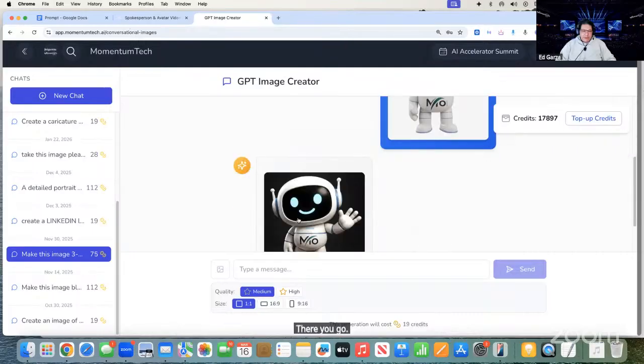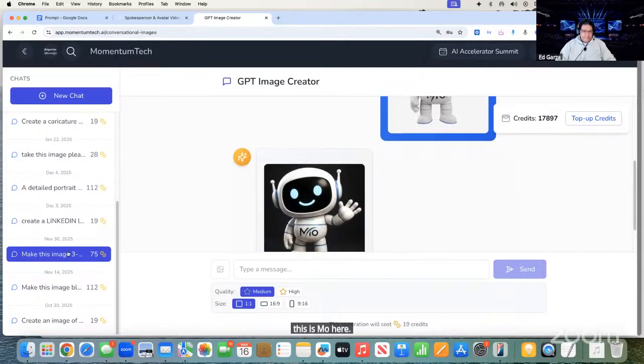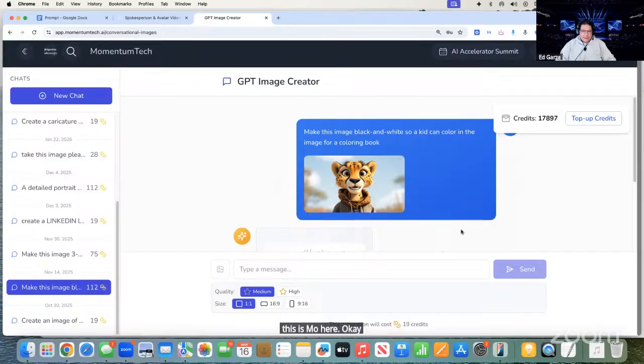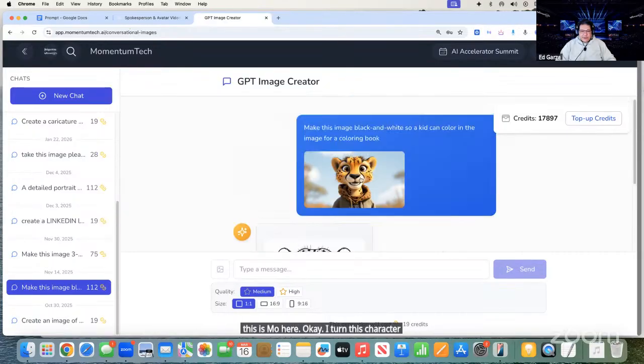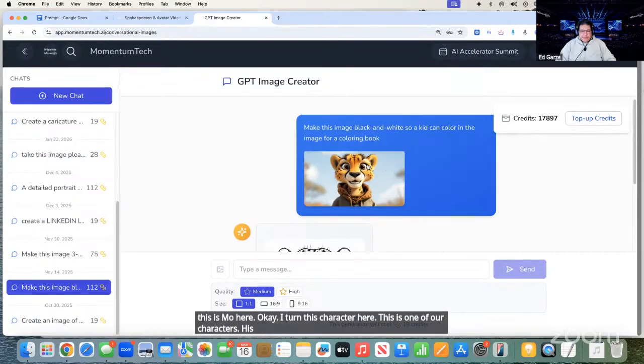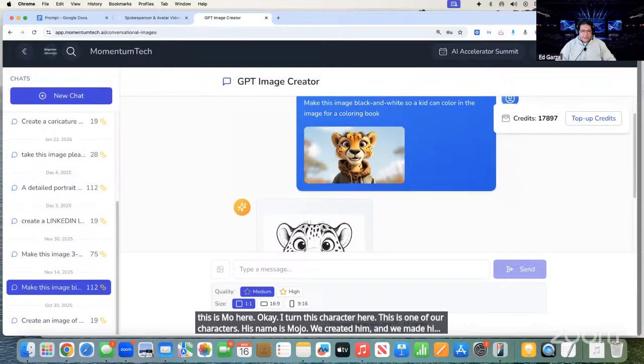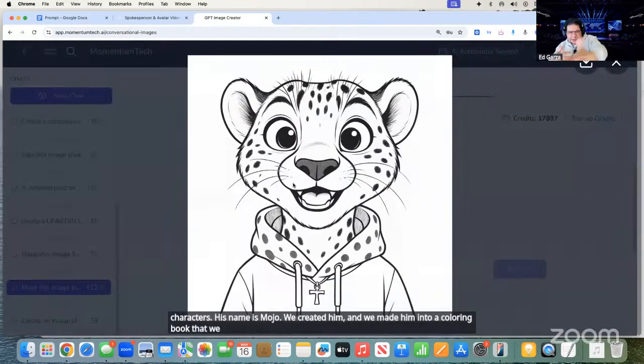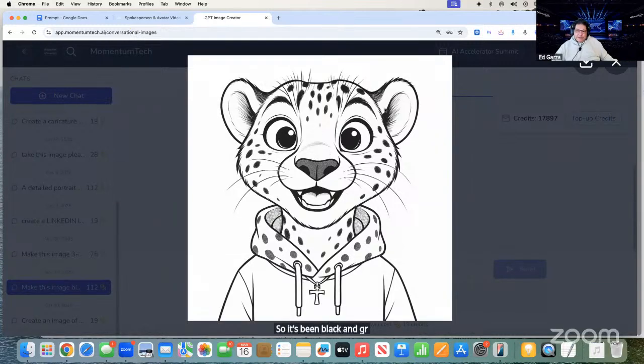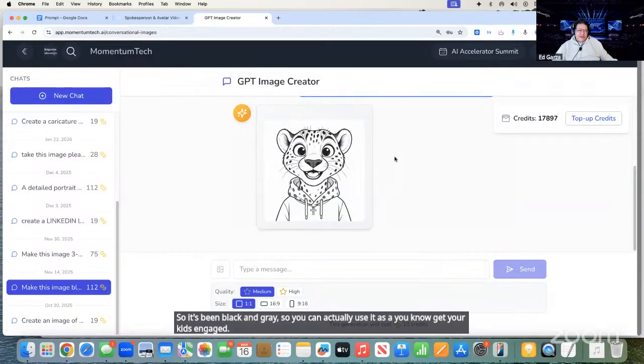This is Mo here. Okay. I turned this character here, one of our characters, his name is Mojo, into a coloring book where kids can color it, right? So it's in black and gray, so you can actually use it to get your kids engaged. You can do this with characters and all kinds of fun stuff.